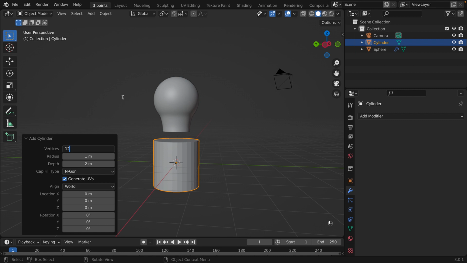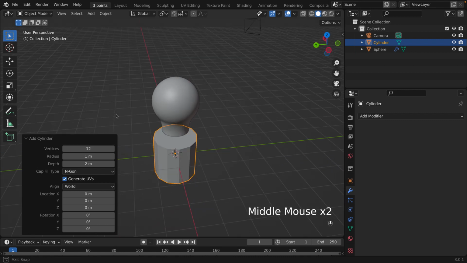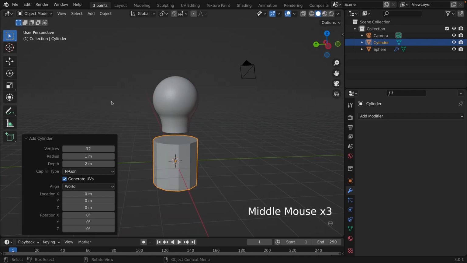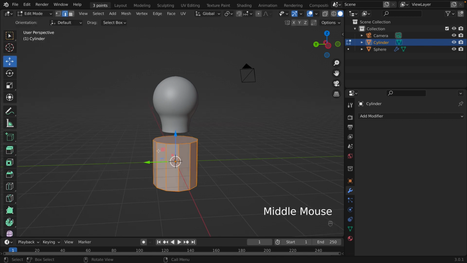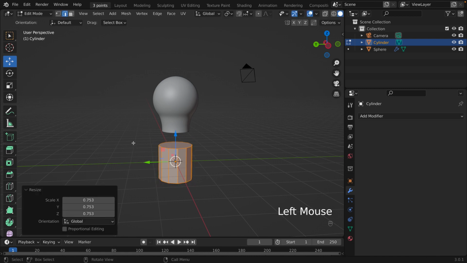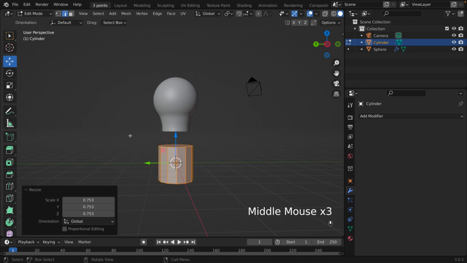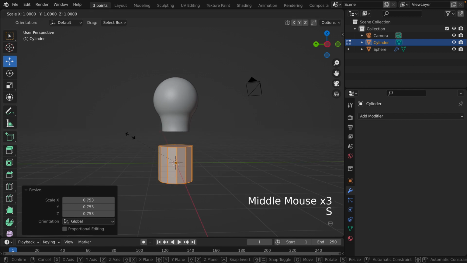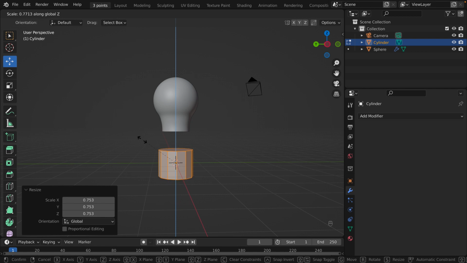Okay, now click anywhere else. Perfect. And let's tab into edit mode by pressing tab or by pressing edit mode. With the whole thing selected, so A if it's not already selected, we are going to make it a little bit small by pressing S for scale and then scaling a little bit like this. And we're also going to make it shorter. So pressing S for scale and then Z to make it shorter on the Z axis.